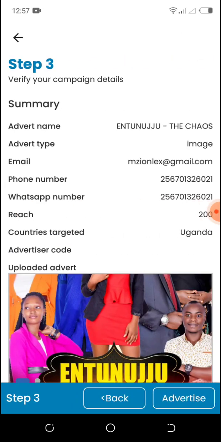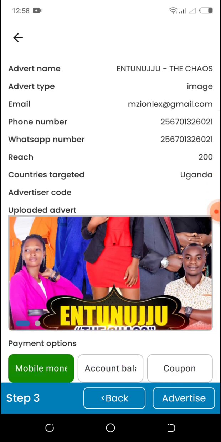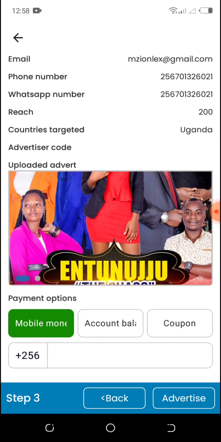So step number 3, already your advert is here. It's showing you the summary, Tunuju the chaos, image advert. They're showing you the numbers. You confirm 200, target is Uganda. Then after that, you have to choose the payment method.